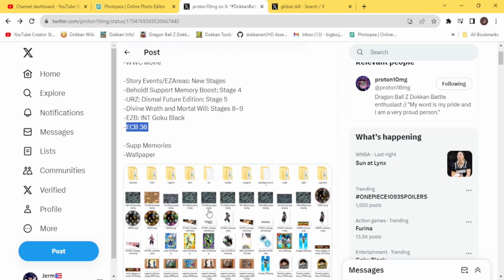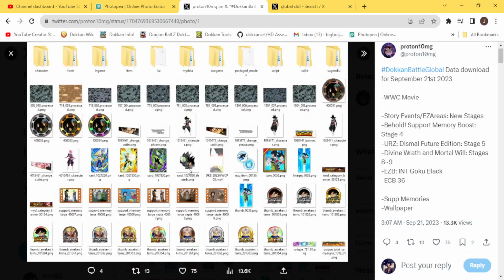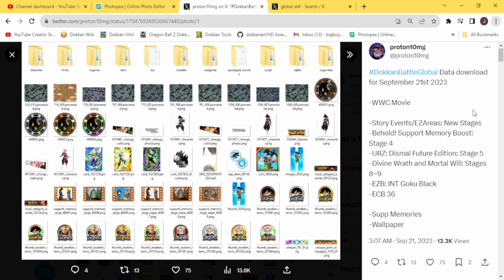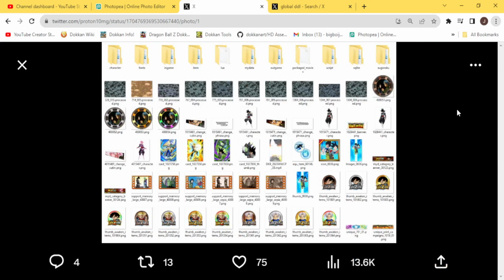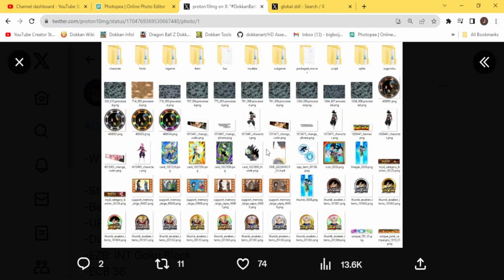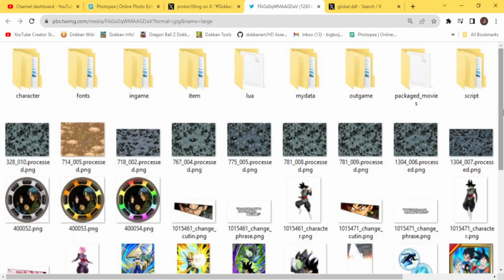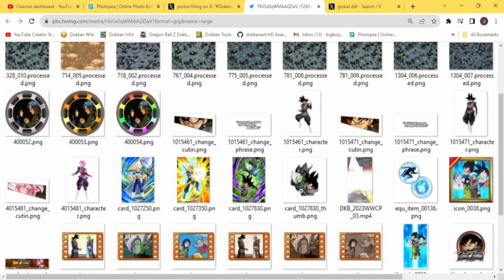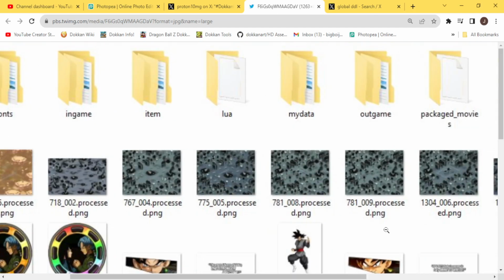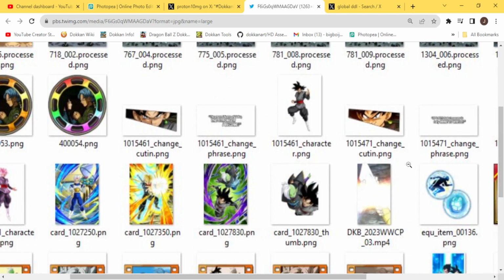Chain battle. And I don't know if you guys can see that. I hope you can. I'm gonna zoom in just a tiny bit, just to see. I might do this actually. Let's do this, in case you want to know who the chain battle boss is. Yeah, there's our Goku Black.